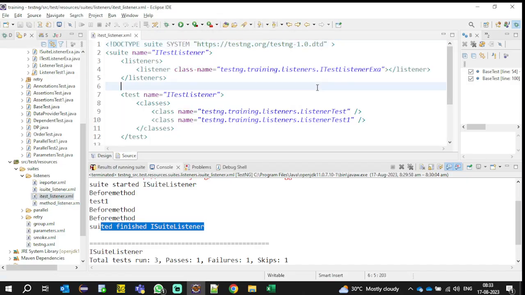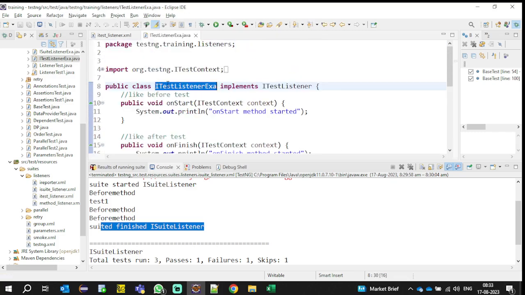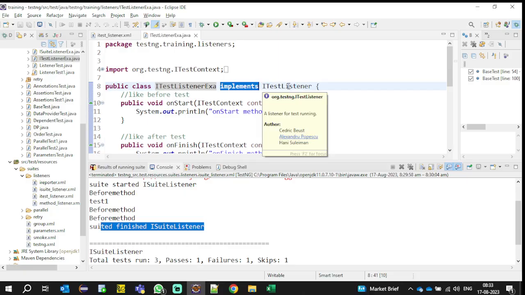Right, ITestListener. What is the ITestListener? I have created one class named ITestListenerExample. Any name we can give. I have just given this name, and it implements ITestListener. This is an interface, ITestListener.